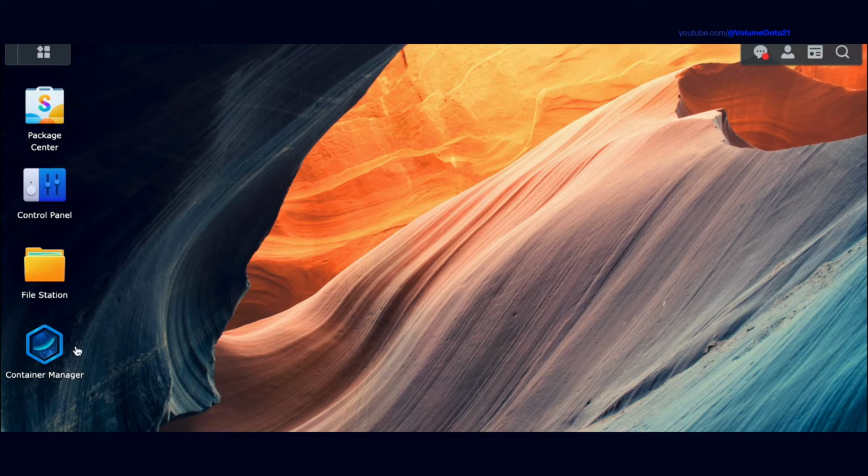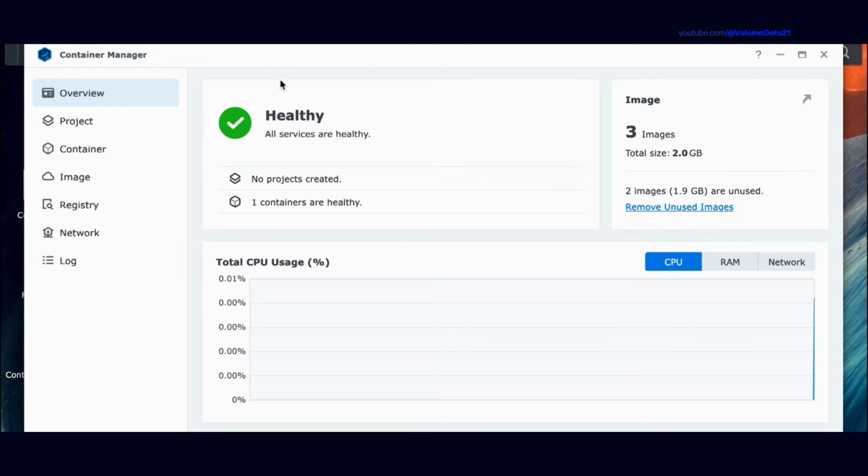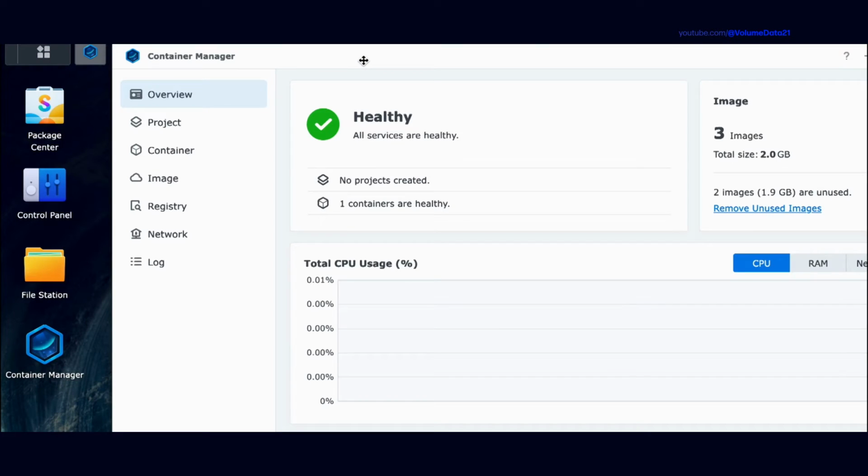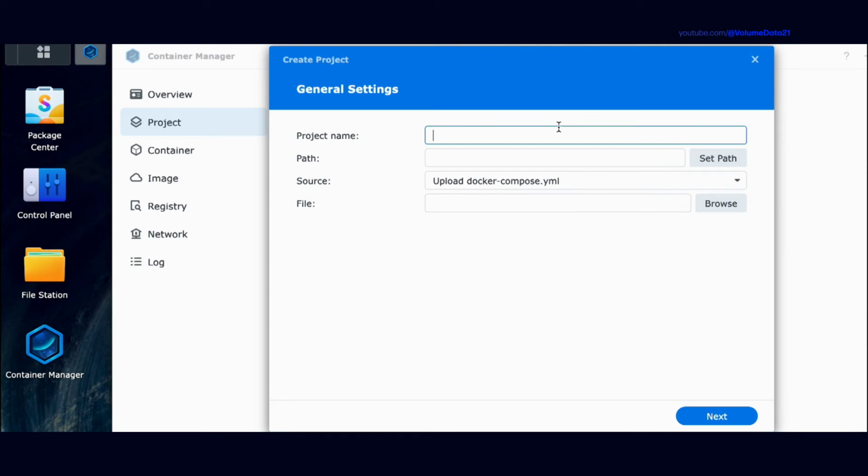I'll close out. Sorry, I'm going to clear my throat a lot because I'm getting over a cold. Click on Container Manager. I'm going to scoot this over because I know that I'll need to open up File Station soon. So in Container Manager, I'll click Project, Create, Project Name. Just keep it simple, right? Portainer. And then I'm going to click on Path.